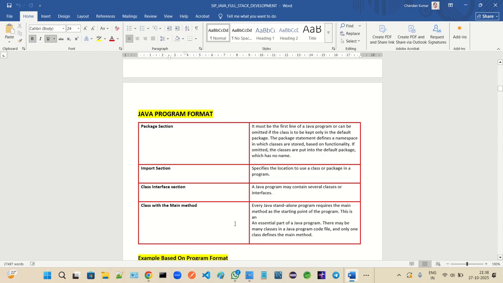Now all that introduction part is almost over in Java. The introduction part is now about to be finished. 90% we have covered so far. 10% remaining, which we are going to discuss right now. Now we are having the Java program structure or format.